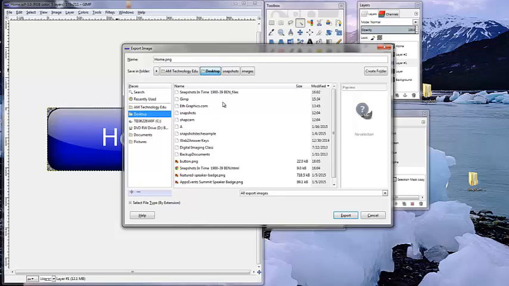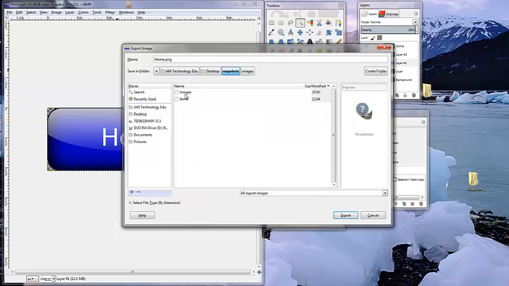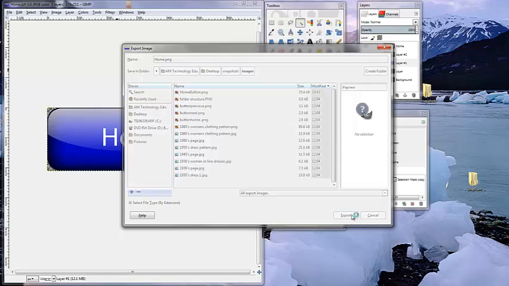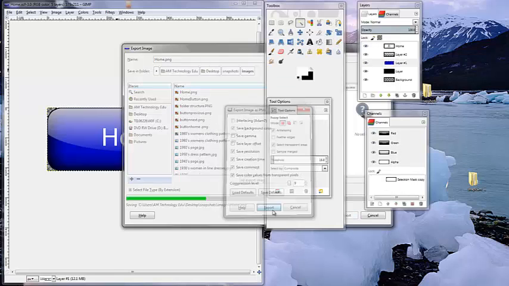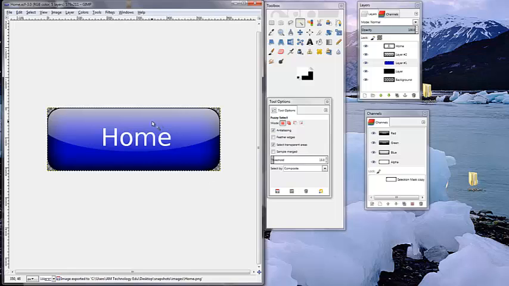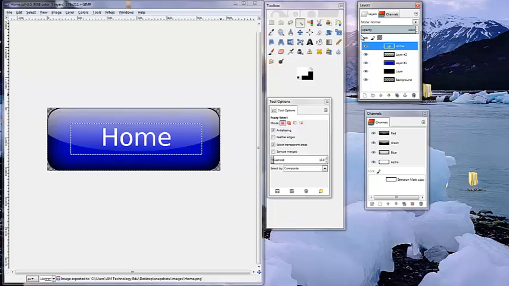And then I'm going to go back to that folder, put it in my Images folder, export it. Now I can go and select the text and change it to 1930 and repeat the process. I can edit this button, re-export it as my other buttons, and have the 4 buttons I need to place on my web page.